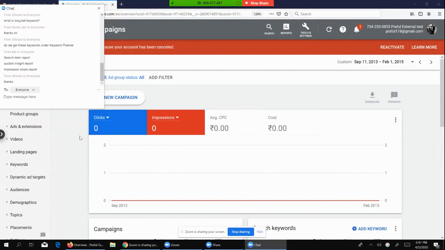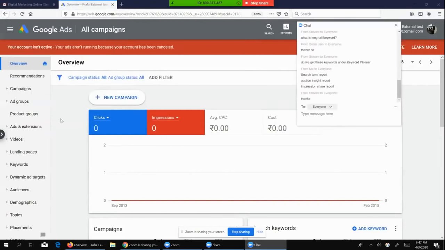Okay, now let's come to display network. What is display network? Campaigns or ads which can be shown on third-party websites. Am I right? So how are they shown? Let's see that. What settings you choose.